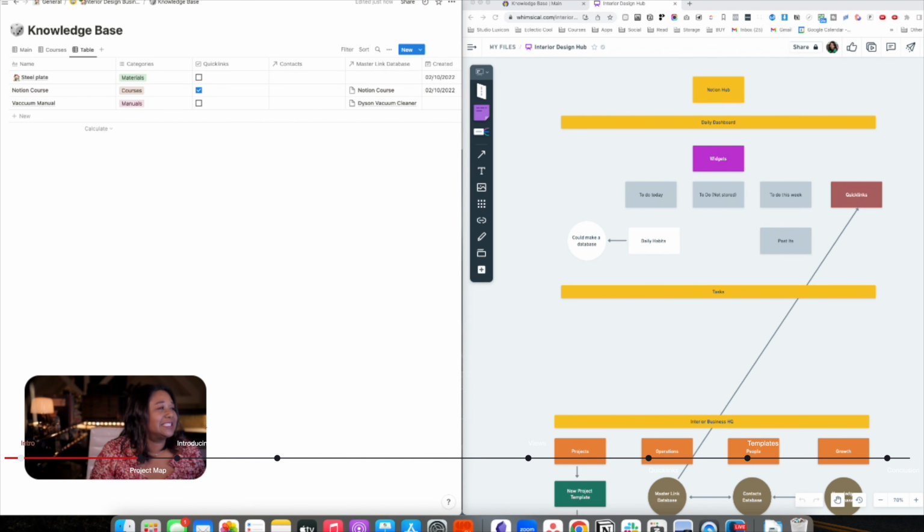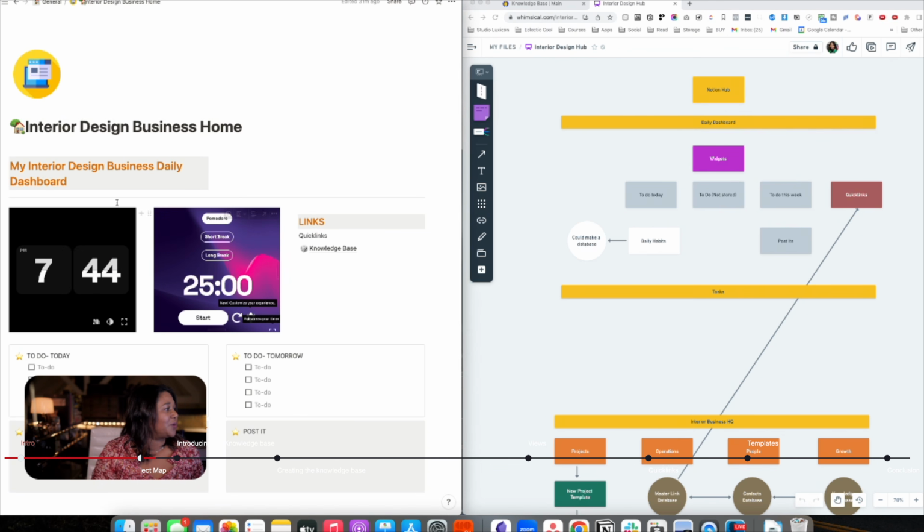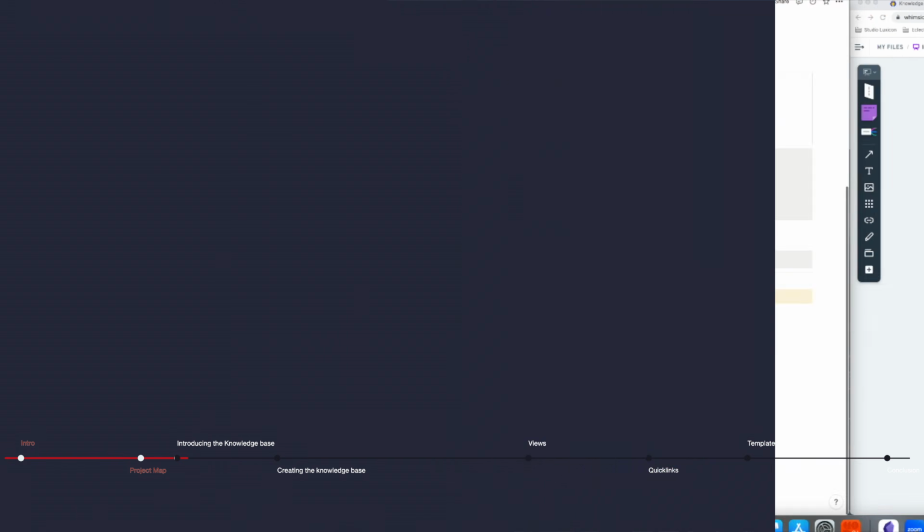So as you can see from this Notion hub, this is a diagram of what we have created previously. We've got our hub, this is our daily dashboard, we've included a couple of widgets, we've got our to-do section, and we have our quick links, and we're going to now add in this knowledge base.